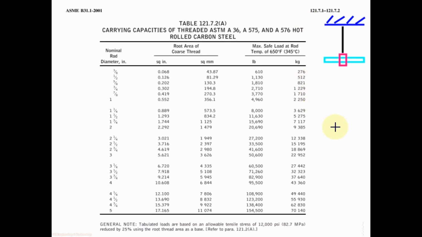When we hang pipe by clamp, we use threaded rod. From this table we can find the maximum carrying capacity for the threaded rod. This table is 121.7.2 from ASME B31.1 2001.